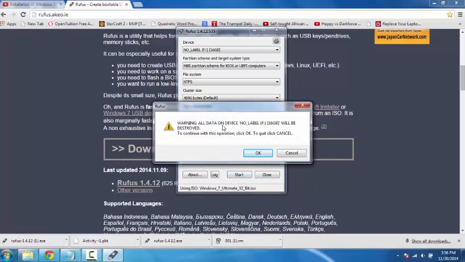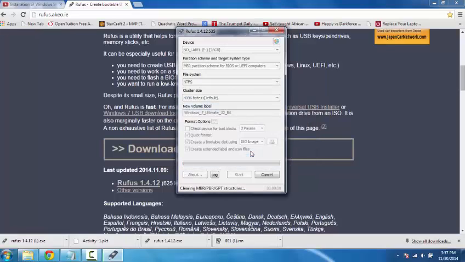it gives you a warning at first. Warning: all data on the device will be destroyed. To continue with this operation, click OK, and yes, we're going to do that. So make sure and use a flash drive that you're not using to store any information. And the process has begun, and this will take a few minutes according to the power of your laptop or desktop computer. So for now, I am going to just speed this up for you just for this tutorial.